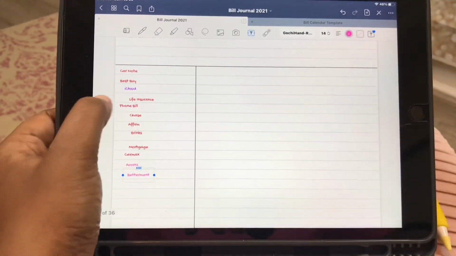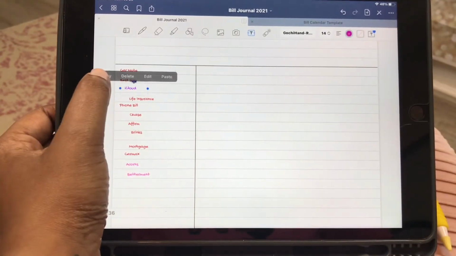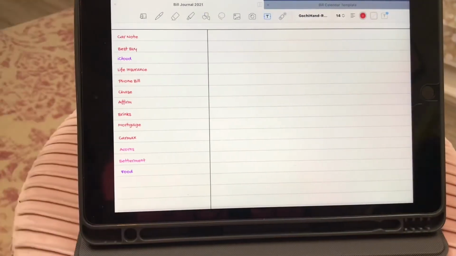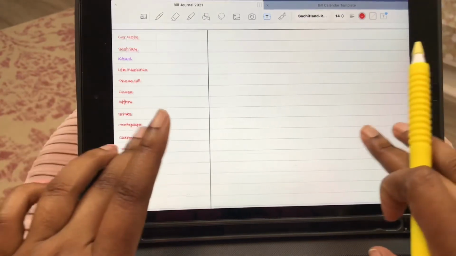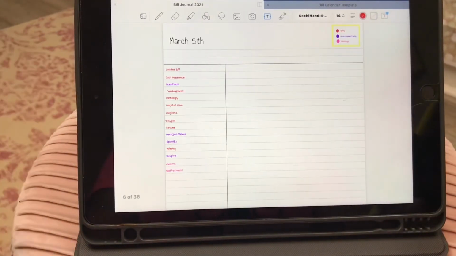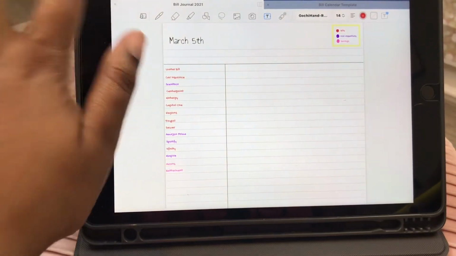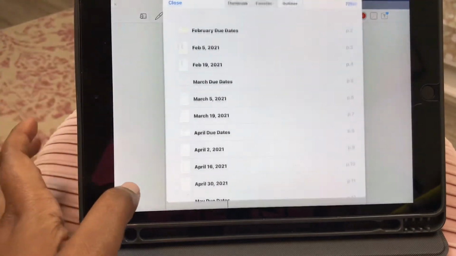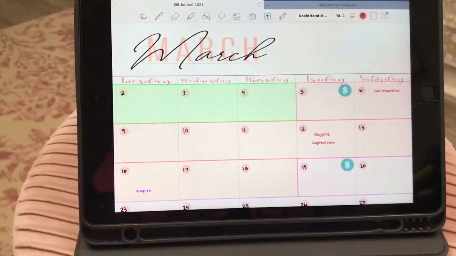Okay, so now that we have all of that plugged in, now I can go in and kind of move them over. Okay, so now that we have everything in there and I have it all kind of aligned, that is done. So the next step is to put it into our overview calendar. So we're gonna come back out. We're gonna go to our March due dates.